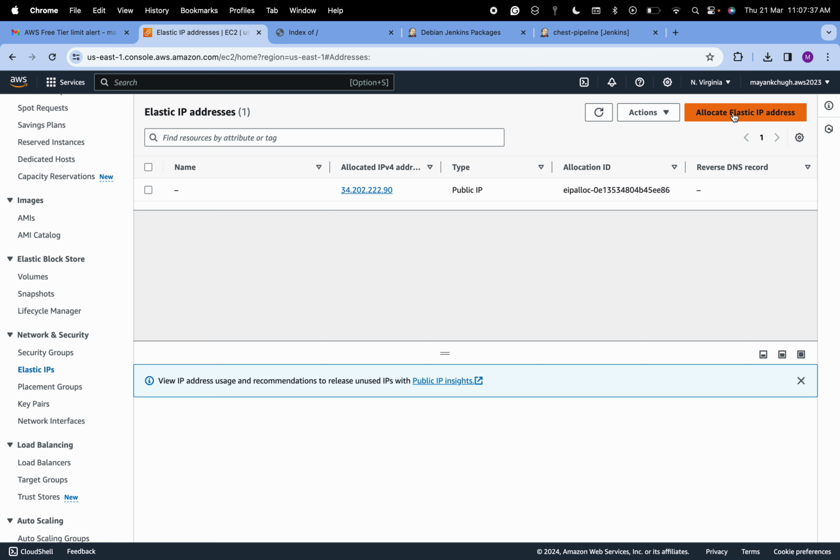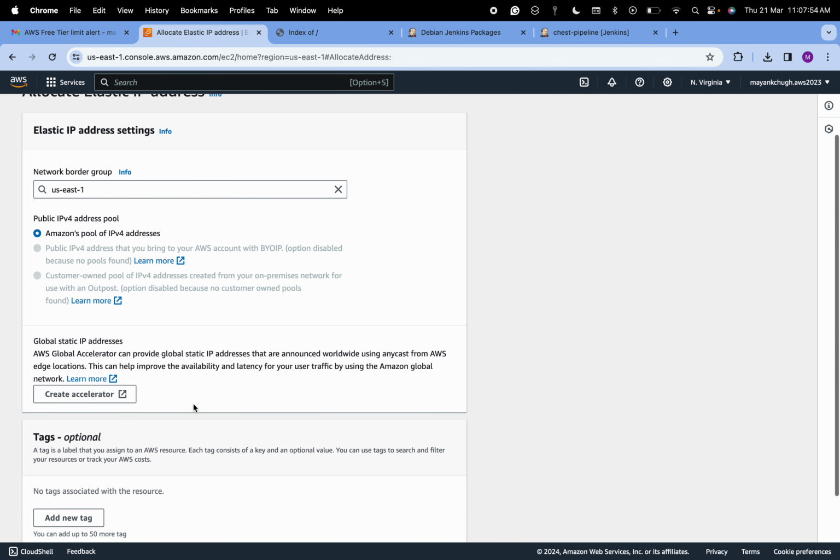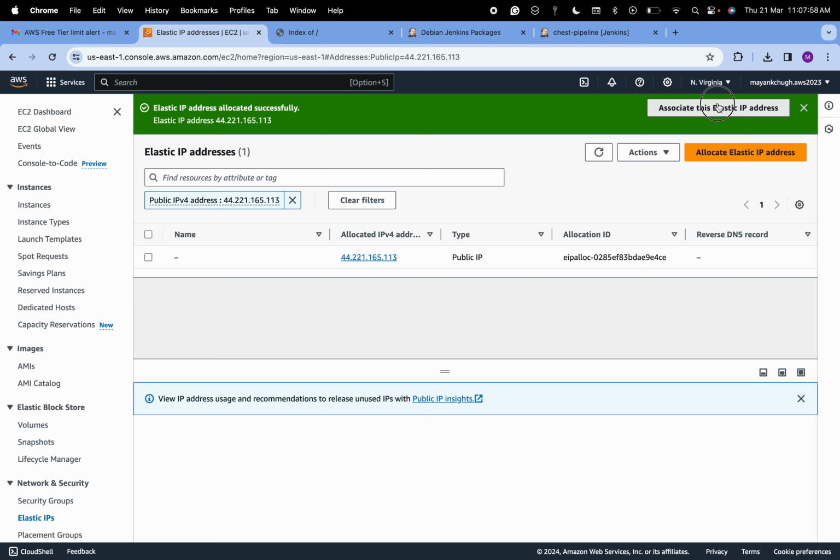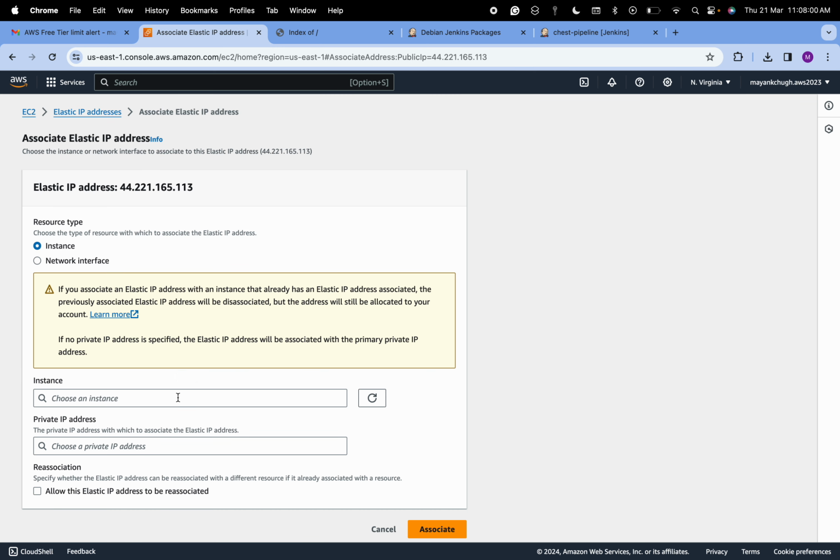Or if you are making another large, highly scalable level of environment infrastructure, then you might need auto scaling and a load balancer. In that case you have to assign that IP to that load balancer. Okay, let me create this one. This one we have to associate with our chest machine. Yep, and then associate it.